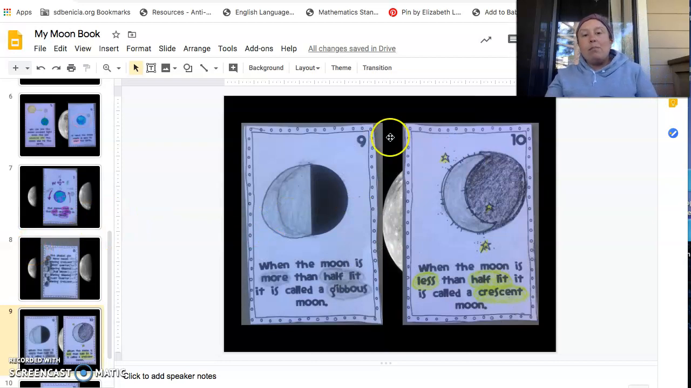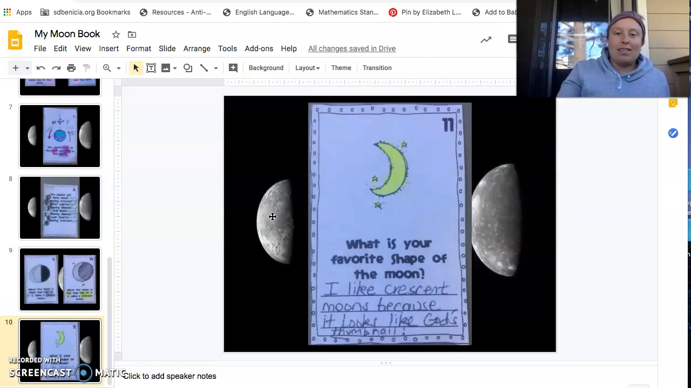All right, when the moon is more than half lit, it is called a gibbous moon. So I tried to draw a little bit more, so Mrs. Smith is not the best drawer, but I tried. And then if you look over here, when the moon is less than half lit, it is a crescent moon. Okay, now you get to decide what your favorite shape of the moon is. I like the crescent moon because it looks like God's thumbnail.